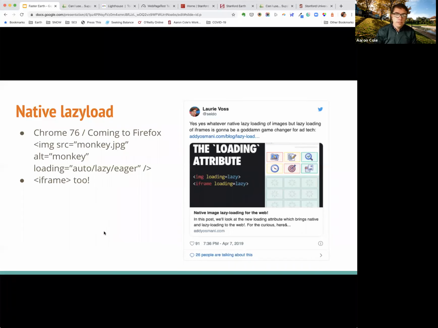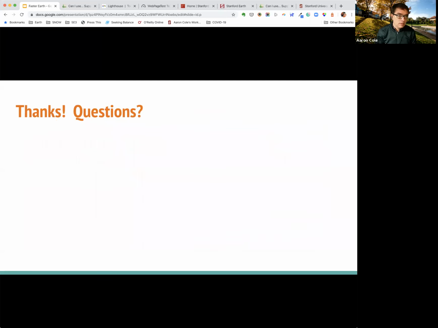I should have put a link to the MDN page on that. Anyways, that's coming pretty quick. I think that's something we should all keep our eyes on. And once it does become available, we can drop the JavaScript libraries that we're using to lazy load and just let the browser take care of it for us. And that really is the ideal situation. And that's it.